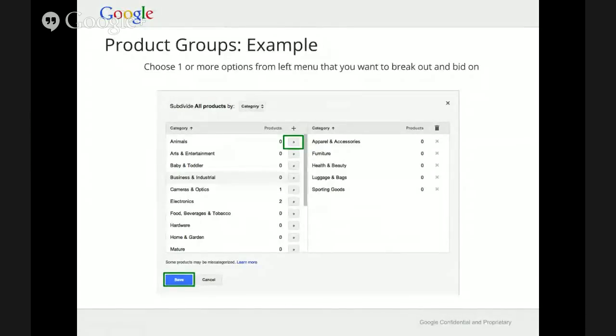So once you've chosen which attribute you want to subdivide by, in this example, category or Google product category, you'll actually use these little arrows to select them and choose which categories. In this example, let's say it's some kind of department store, they've decided that apparel and accessories, furniture, health and beauty, luggage and bags, and sporting goods are their important categories. Everything else they don't care so much about subdividing, so they only choose the ones that they care about and want to bid specifically on, and then click Save.